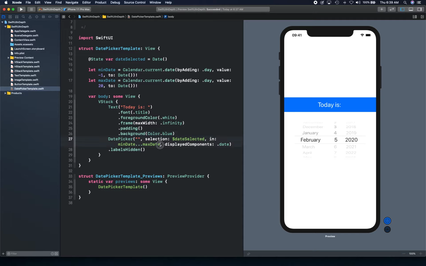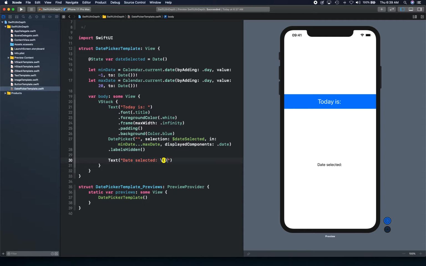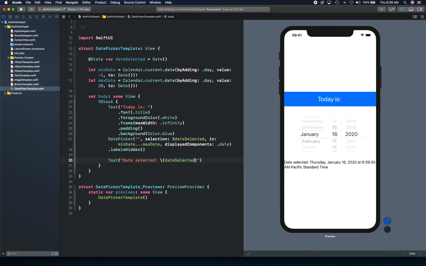Okay. Now, what can you do? Like what can you show when a user selects stuff? Okay. So let's take a look at that one. So if I want to display what the user has selected, I'm going to say date selected. Okay. And I'm simply going to say date selected right here. And as you can see, it's printing good, it's putting all the information in there.